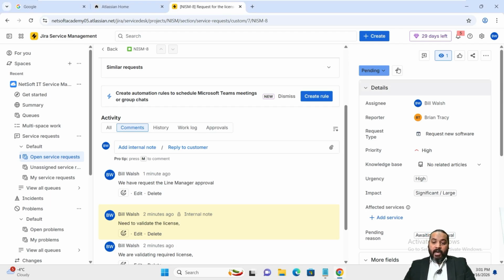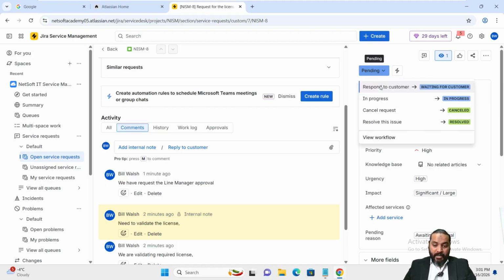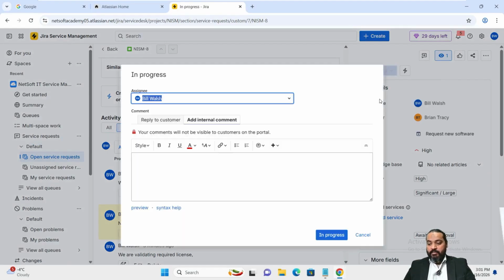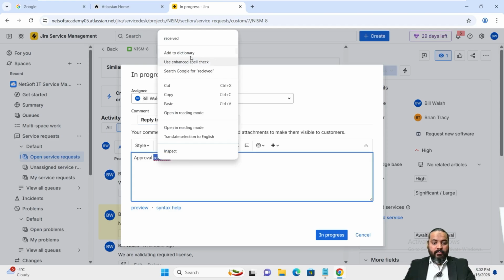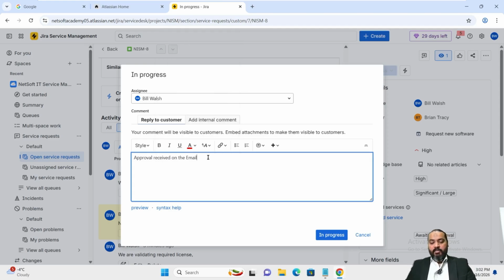Now, we are going to change the status from pending to in progress and click on reply customer. We will say that approval received on the email. So from the line manager, you might have received the approval. Let's click on in progress.